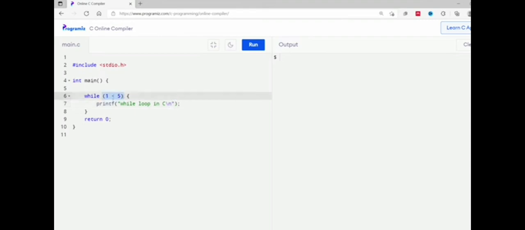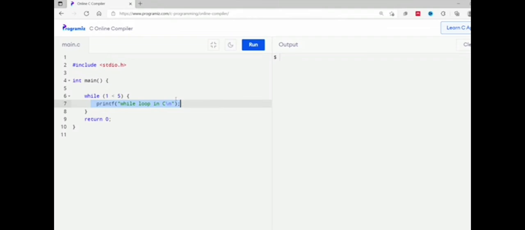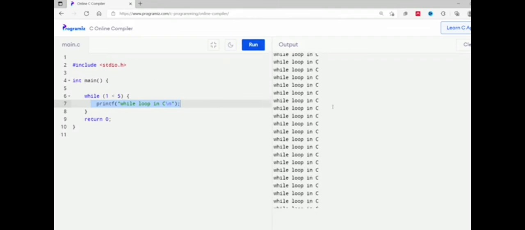So here the condition 1 is less than 5 is true, so the statement inside the while loop will be executed. Then the condition 1 is less than 5 is checked again. This time as well the condition is true, so the statement inside the loop will be executed again. Here 1 is always less than 5, so the condition is never false, hence the while loop will be executed infinitely until the memory runs out. This is called an infinite while loop. Now let's run this code.